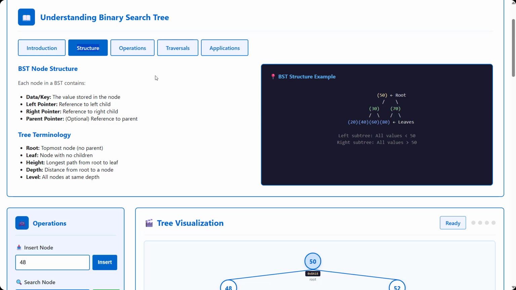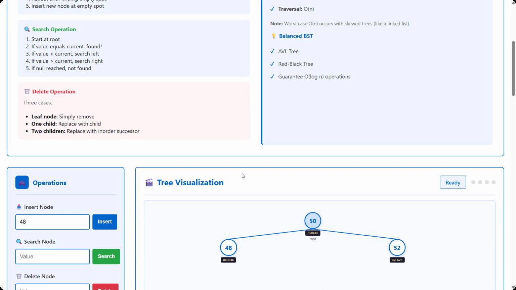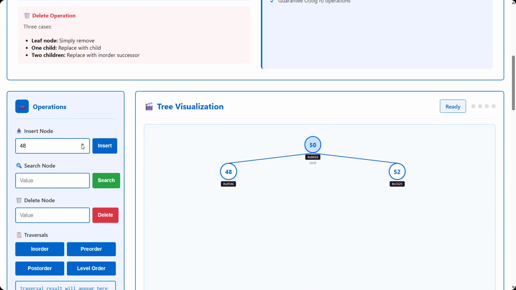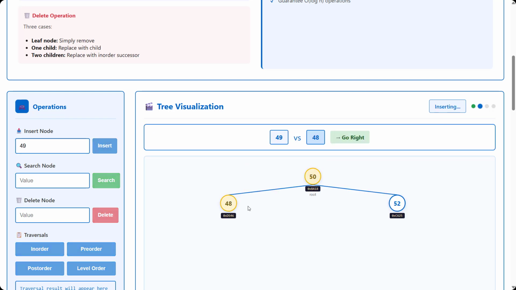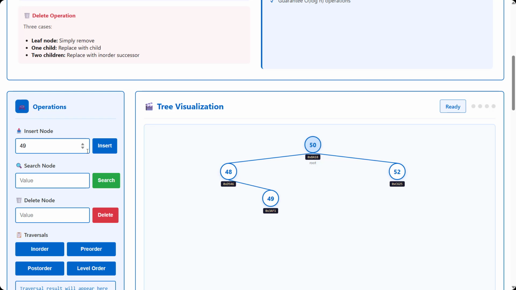Now let's talk about the main operations. First, insert. You start at the root. If your value is smaller, go left. If it's larger, go right. Keep going until you find an empty spot. That's where your new node goes.